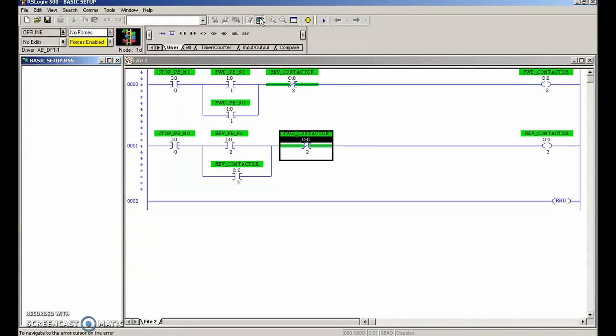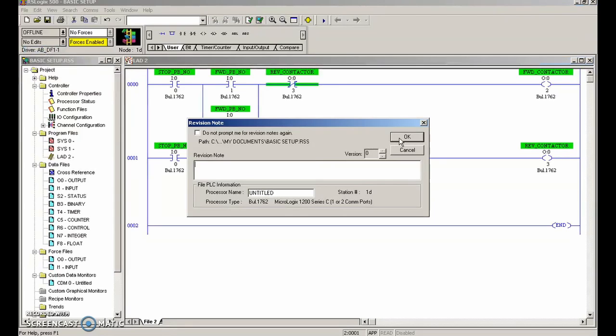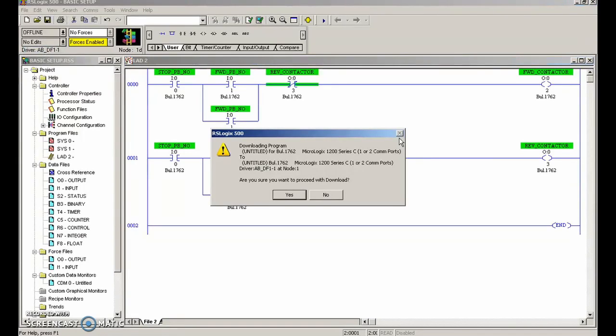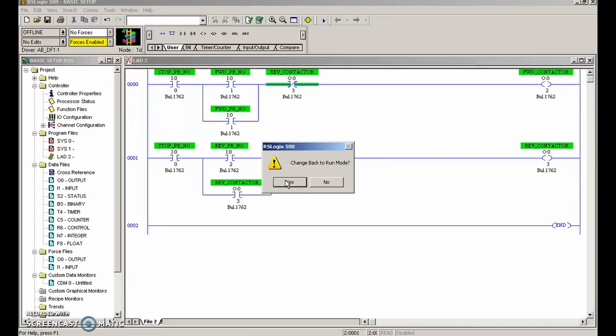Next thing we're going to do is come up here and verify the project, make sure everything's cool. Okay, there's no errors found. So now let's download this guy. And we're going to hit OK a number of times. There's another way to download this to be safer, but for us, we're just connected in with a serial cable, so we don't have to worry about sending the wrong program to the wrong PLC at this point. Changing back to run mode, yeah, that looks good.